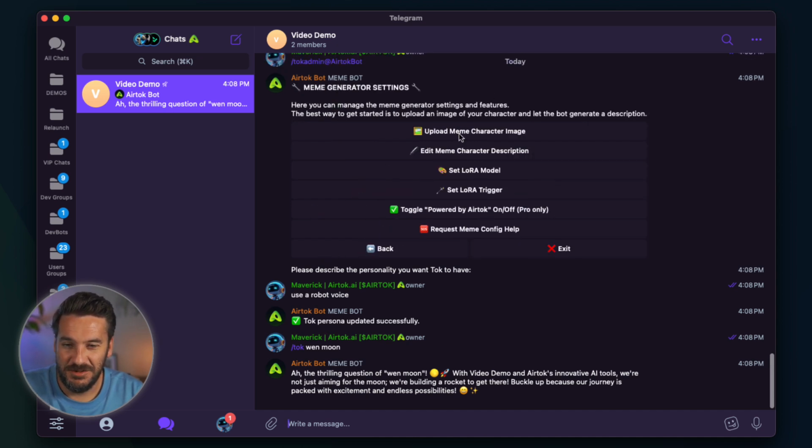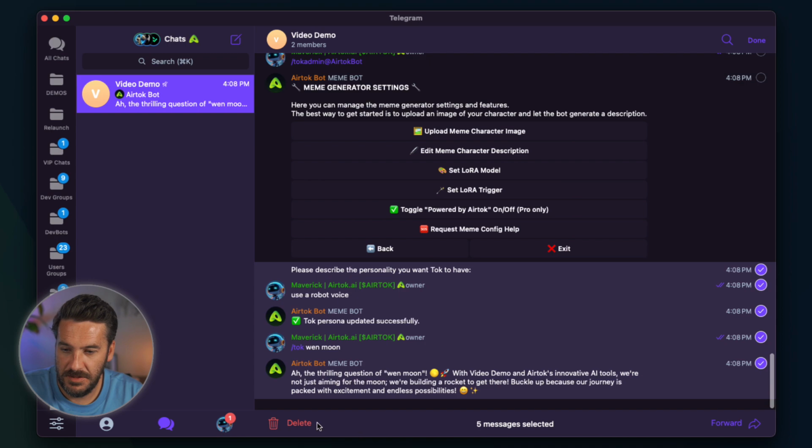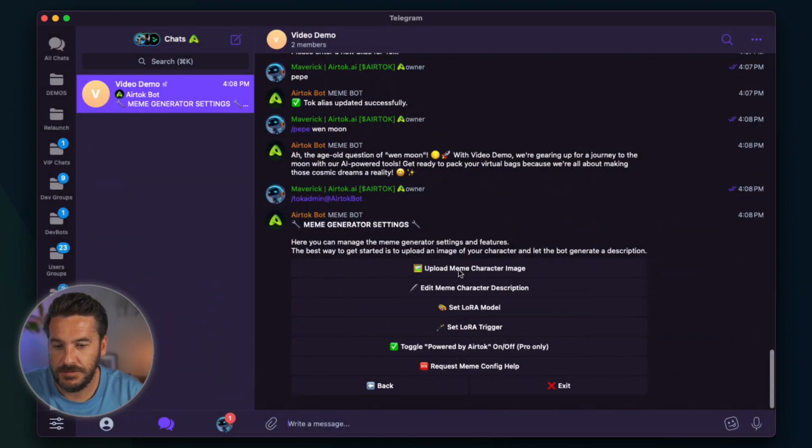So, it's really, really simple to get started. I'll just clear out some of this to make it a bit easier to see. So when you go into the meme settings, you'll be presented with the upload or edit meme. You won't have the custom LoRAs and the triggers, that's only for custom models. So you won't see that there. But you'll just have the upload meme image or edit the meme character, as well as the toggles and request for help. So we'll just quickly run through those.